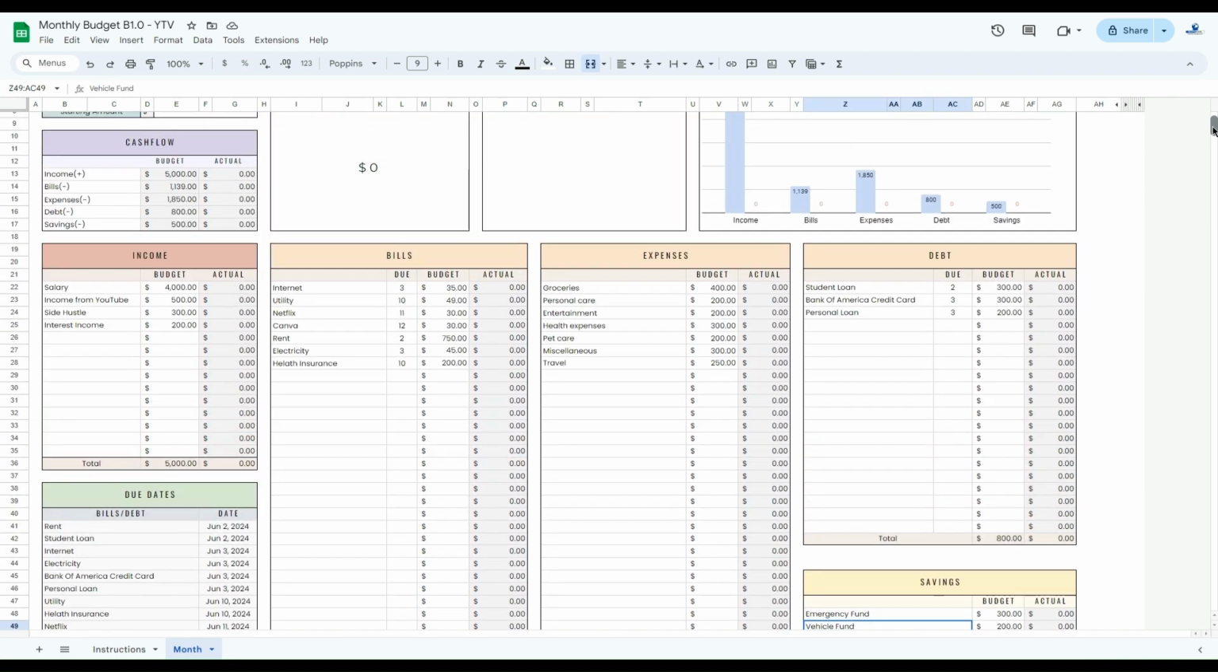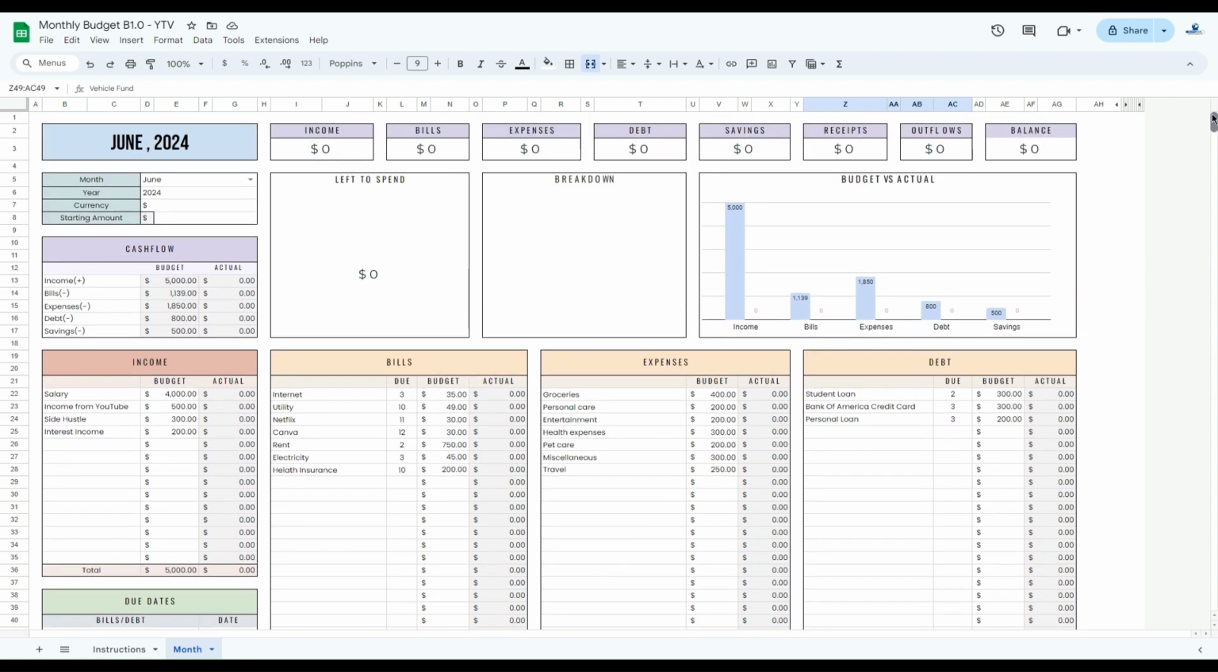So far, we've defined our expected income, expenses, bills, debt payments, and savings. If you think your income, expenses, bills, debt payments, and savings will stay the same for the next few months, you can save this tab as a template. Each month, you can copy the template and use it again. To do that, first, rename the tab to a template.